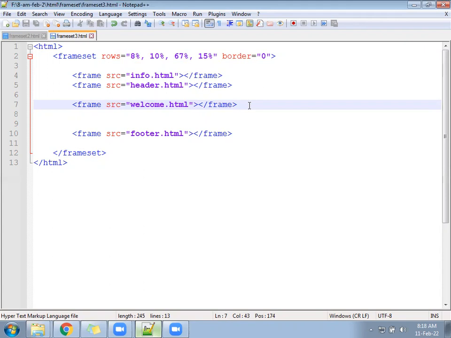Working for all? Loading. Okay, now see. Next logic is what? We have as of now made multiple breaks row wise. The info file is taking 8% height and 100% width. Header file is taking 10% height, 100% width. Welcome file is taking 67% height and 100% width. Footer file is taking 15% height and 100% width.